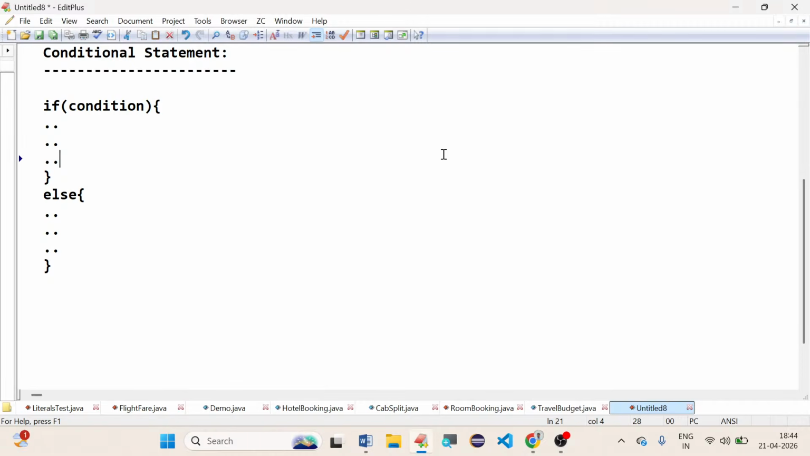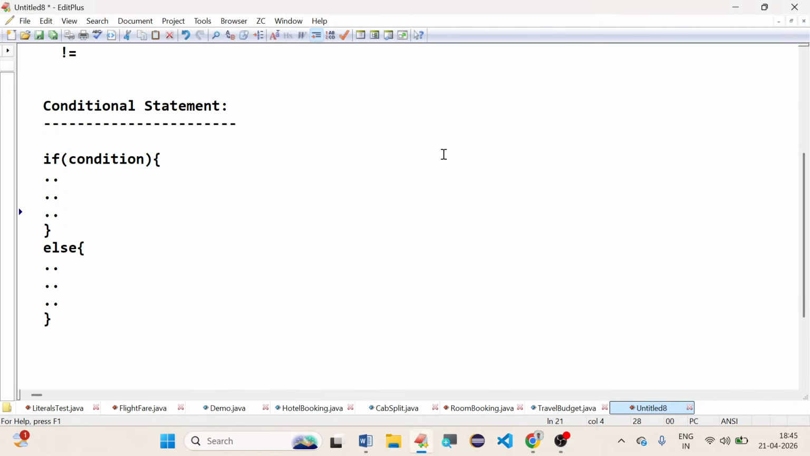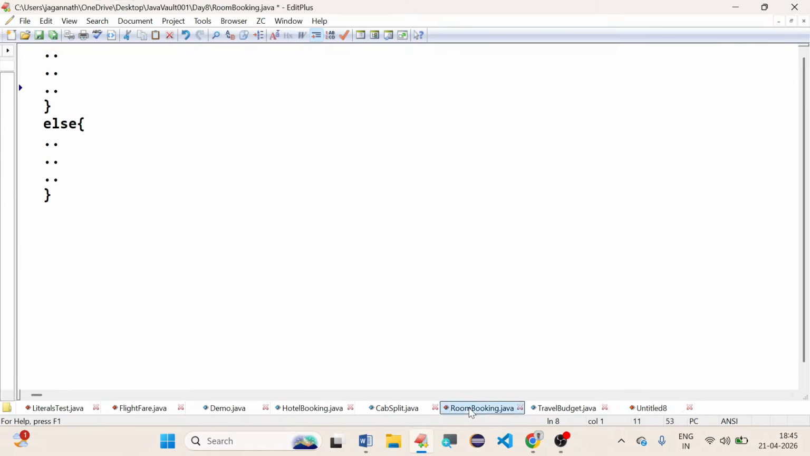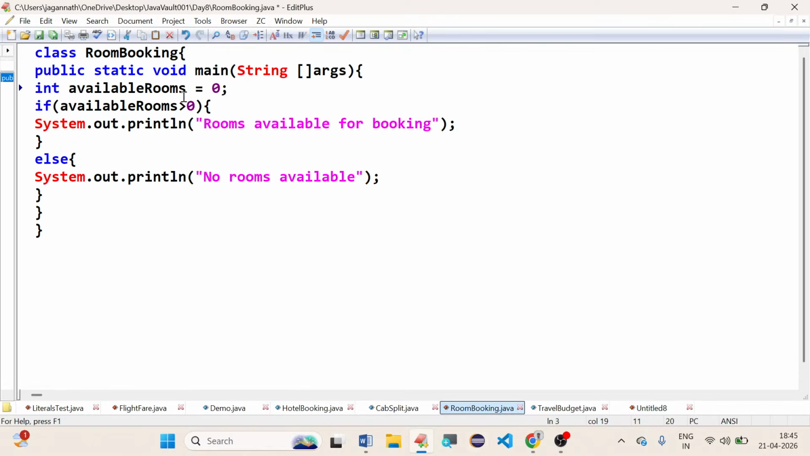Okay. This is one basic scenario of using the greater than symbol. Similarly, you can go with the less than symbol also. Another scenario you can generate: let's say you were trying to book a cab.